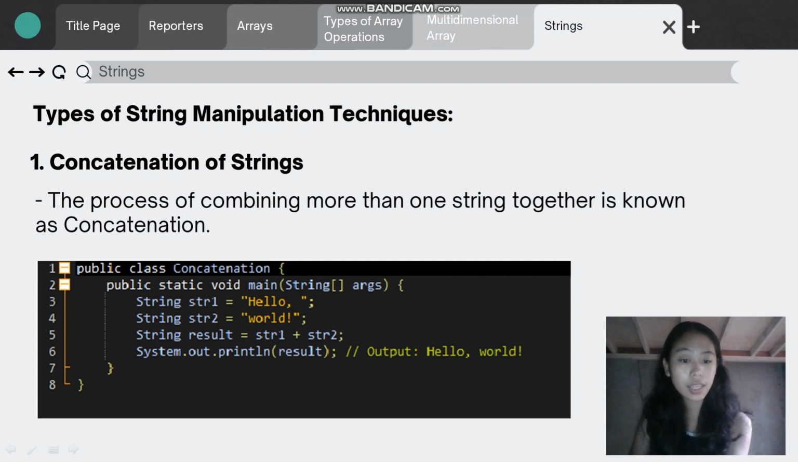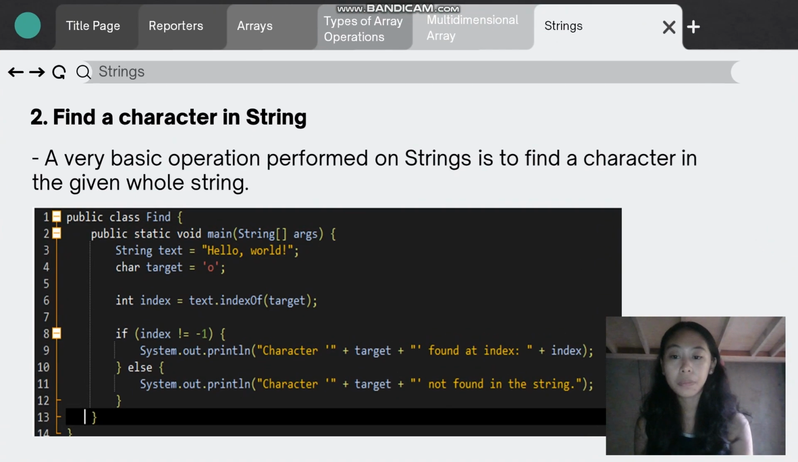We can concatenate a string to string data. For example, string 1 is hello, and string 2 is world. The string result equals string 1 plus string 2. Then we print out the result, which means hello world. Since we concatenated it, the output will be hello world.